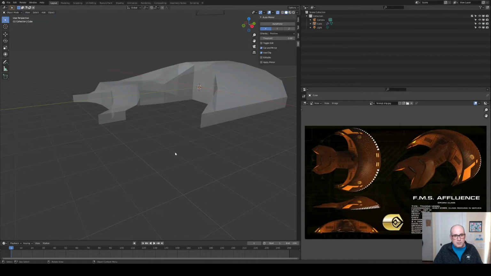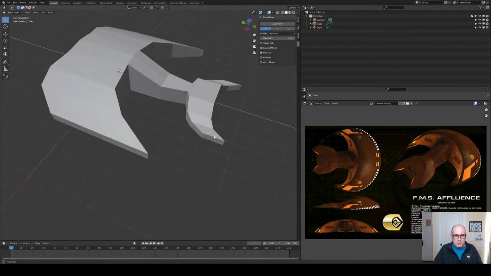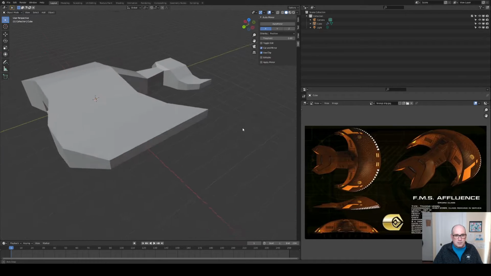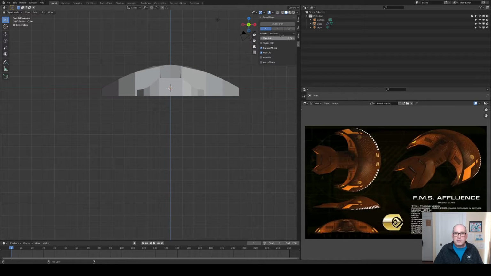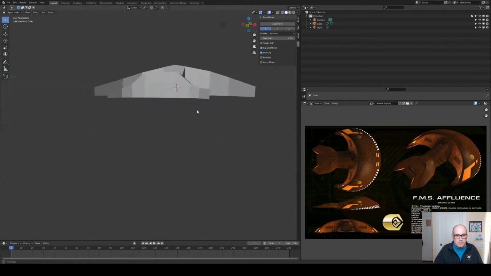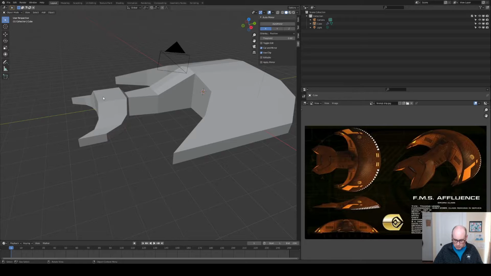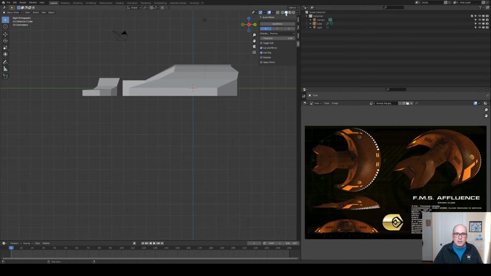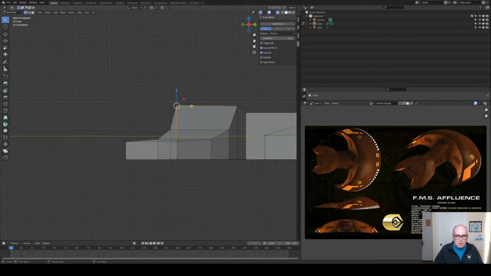Okay, kind of more of a sleek look. So that's starting to look interesting. I may, yeah, so you can kind of look at it from different sides. I definitely want this to be more slopey. So I'm going to look at it from the side. Grab those and kind of bring it back like that.